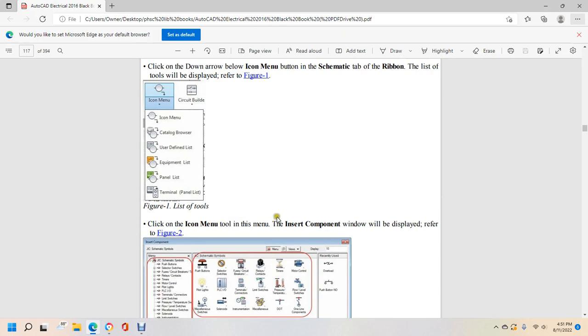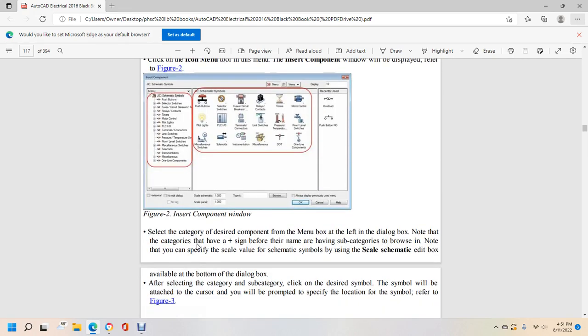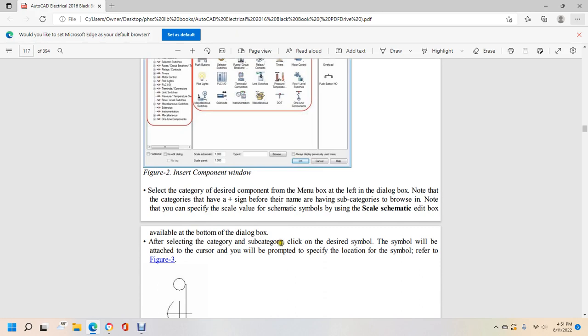Click on the icon menu tool and the Insert Component window will be displayed, refer to Figure 4.2. Set the category of the desired component from the menu box at the left of the dialog box. Some of the categories have a plus sign before the name and have subcategories to browse. Note, you can set specific scale values for the schematic symbol by using the scale edit box available at the bottom of the dialog box. After selecting the category and subcategory of the desired symbol, the symbol will be attached to the cursor.